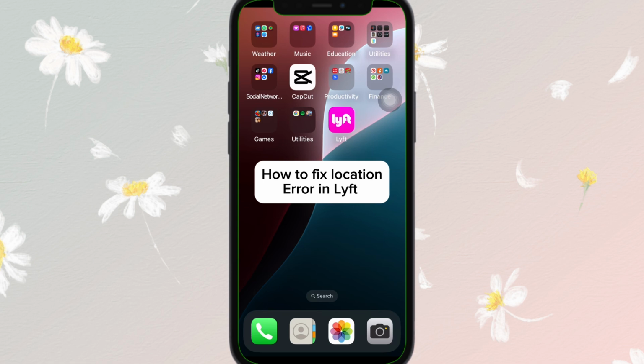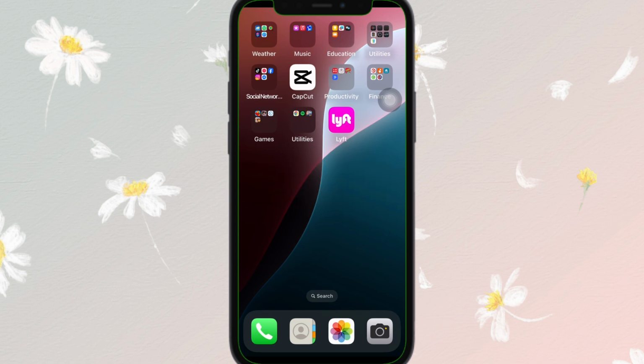How to fix location error in Lyft app. In this video, I will show you how to fix the location issues on this app so your rides can find you fast and accurately.